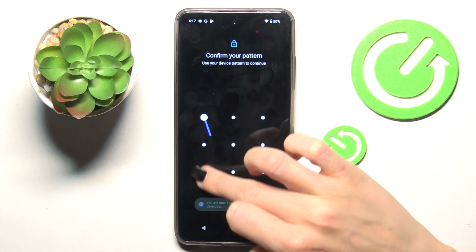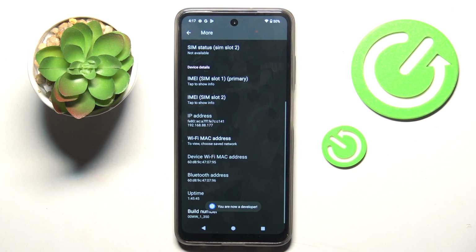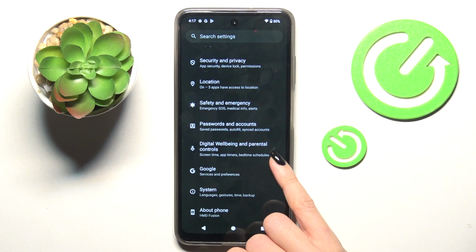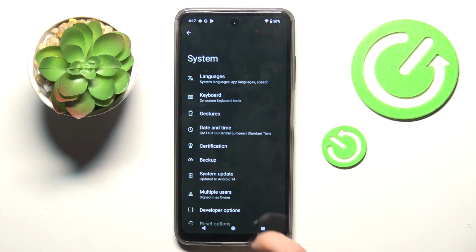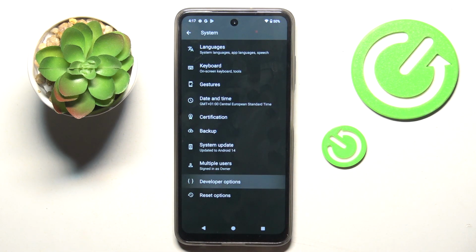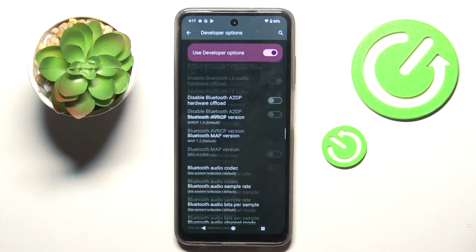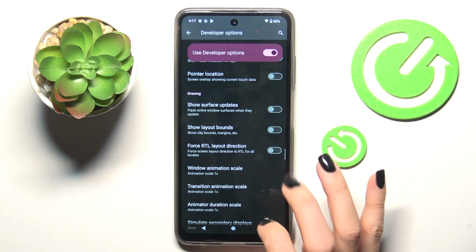After that, provide your screen lock pattern, PIN code or the password, whatever you use, and as you can see from now on, you are a developer. Let's go back, and now you can find developer options under System. Click to open, and here they are. Enroll and use them as only you wish. So just customize your device however you like.